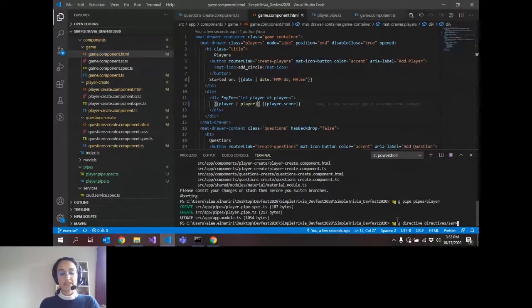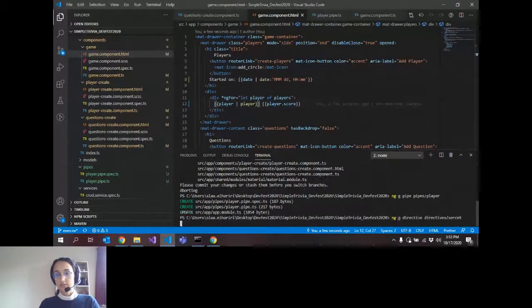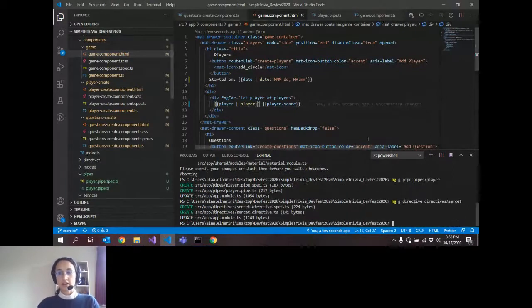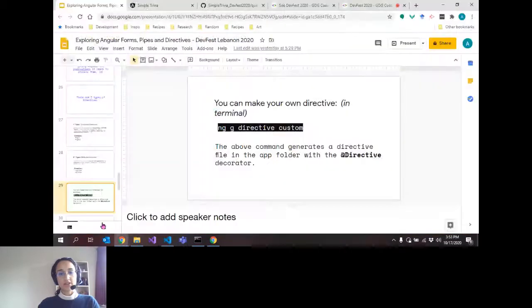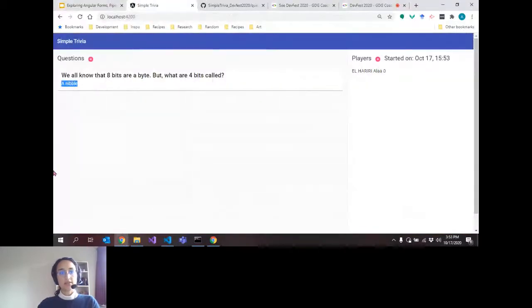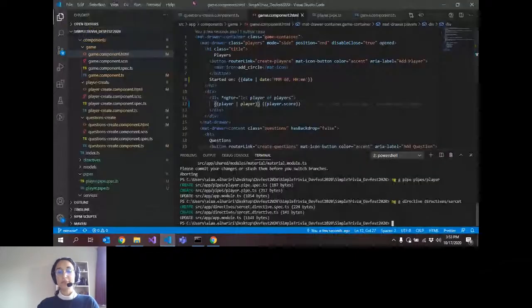And I want to call my directive secret, because what we are going to use it for is, as of right now, if we look at our app, I misspelled it. Okay. If we look at our application right now, we simply just see the answer of the question that we have. And we don't want to do that. We want to keep it a secret and only show it when we want to hover over it. So once this command finishes executing, we have our directive file.